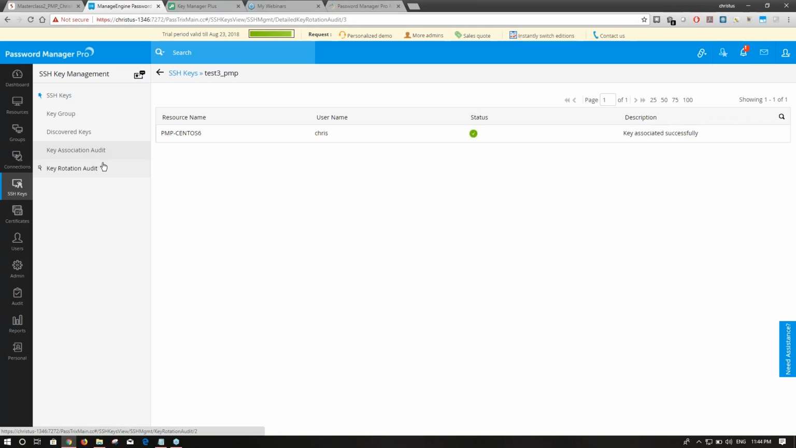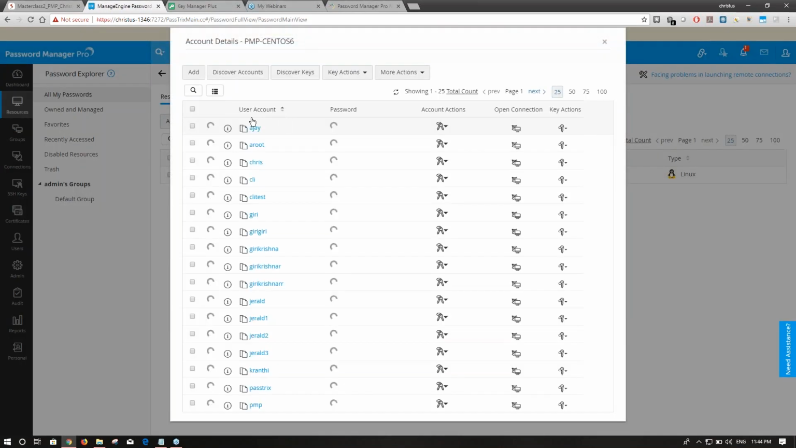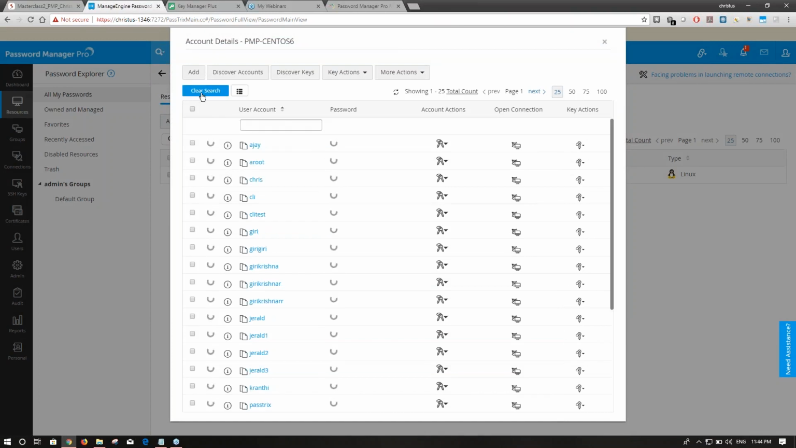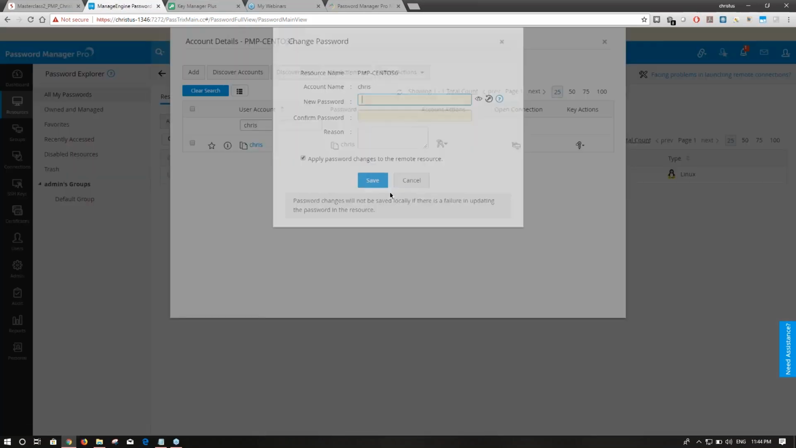So what it exactly does: it connects to the box, finds the account, and associates the key right to that account. Now going back to the resources tab, I will look for the same account, which is called Chris. So now I did a discovery of all these accounts from a Linux endpoint. When I click on it, the password is not correct. But if I want, I can change the password right from here, because it will use a root account to authenticate and reset the password of this particular account. But I don't want to do that now.